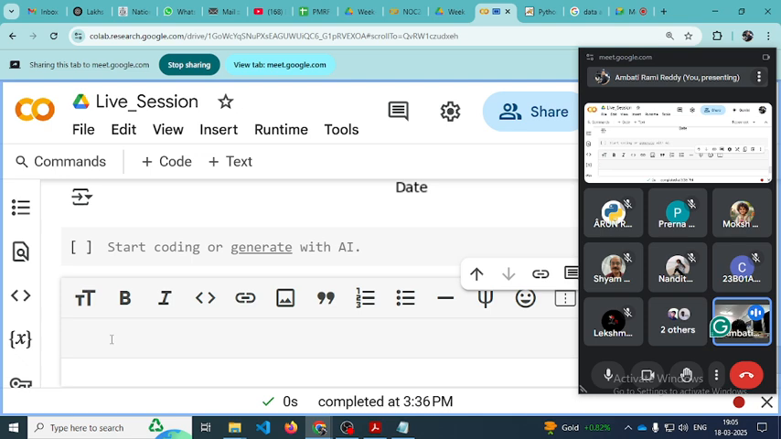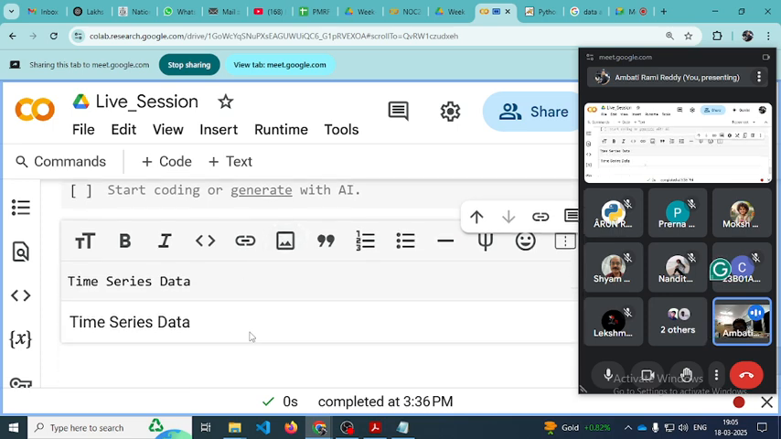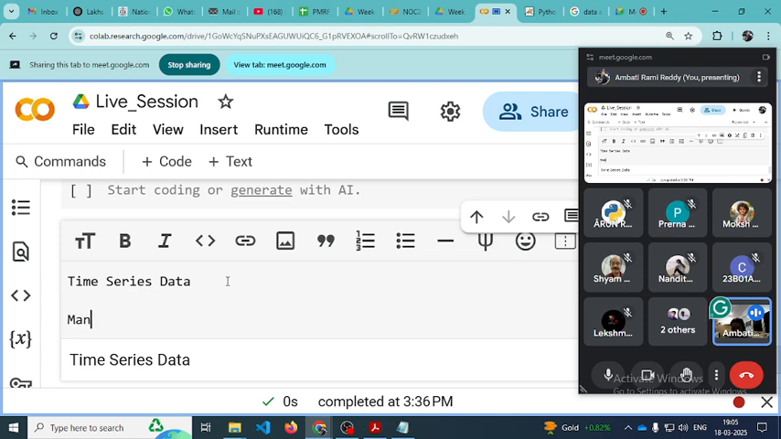Today we will discuss one typical data structure in Python. If you observe any data set or any field, you may have time series data. For that, in Python also, we have different data types related to time. Time series data is present in many different fields.